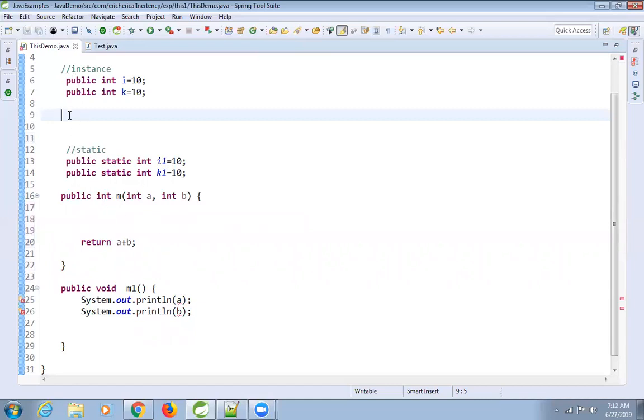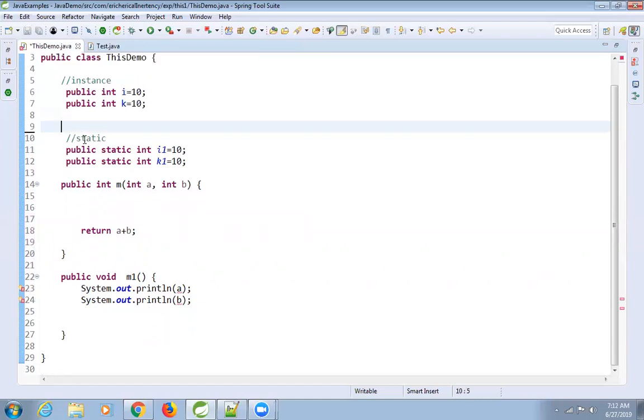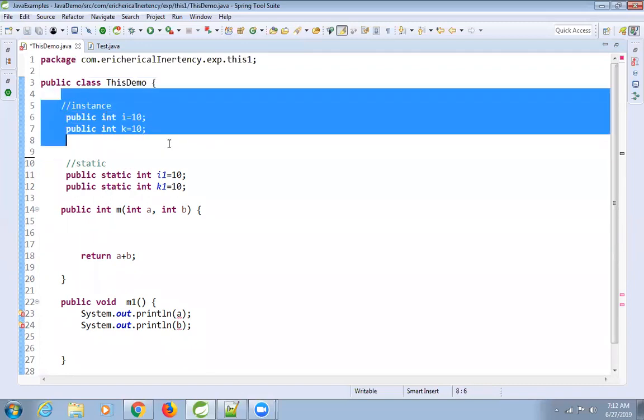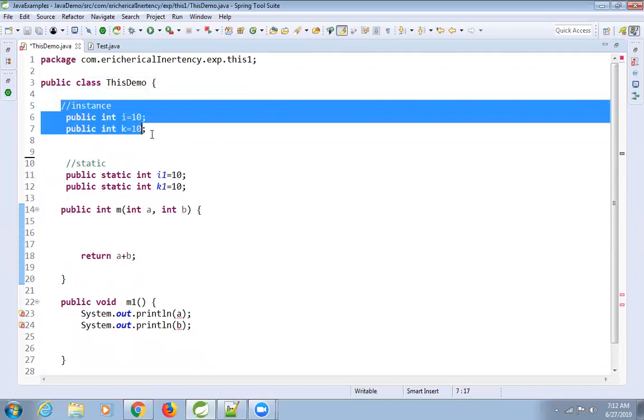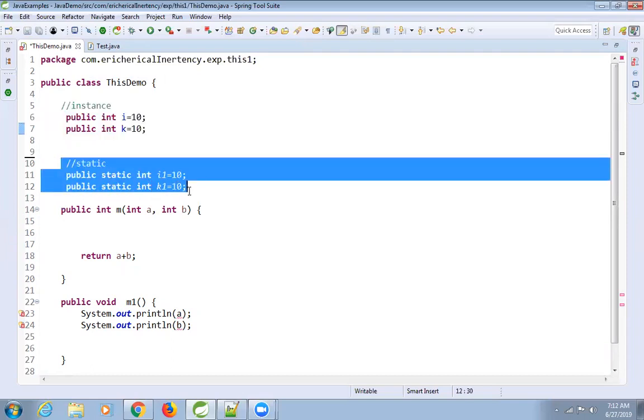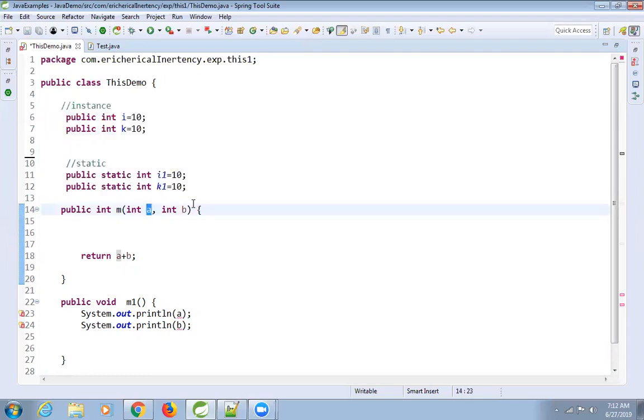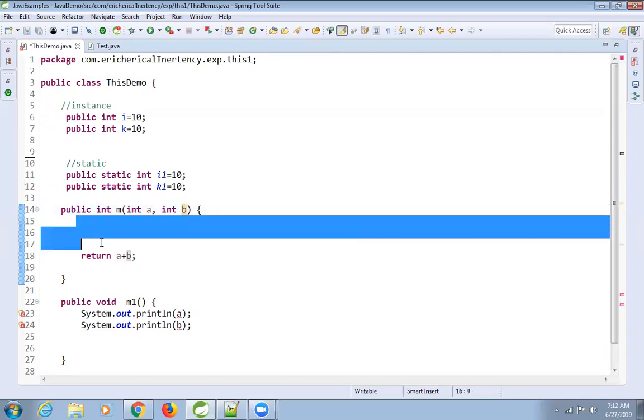So your Java will have 3 variables. So one is instance variables, static variables, and local variables. So these are called instance variables, and these are called static, and these are called local variables. Right? We have already discussed these things.